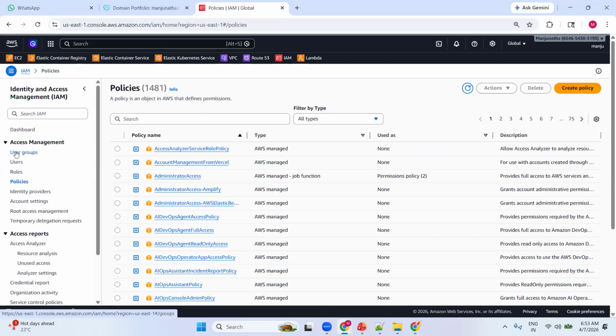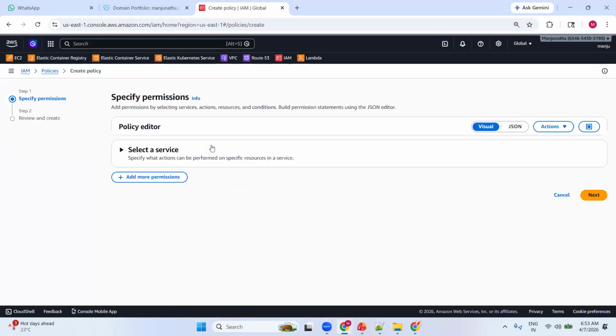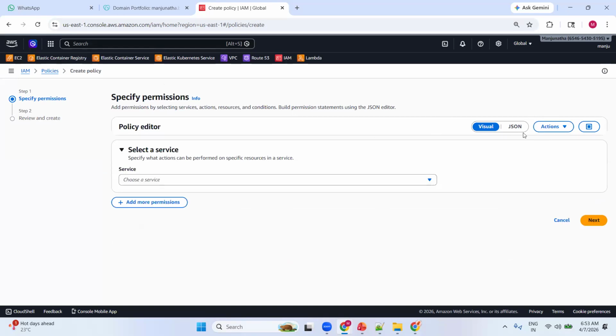So now we have completed users, groups, and roles, which I've already created. Let me show you how we can create our own custom managed policy. Just click create policy, and here there is a policy editor. You will see two options: visual and JSON.